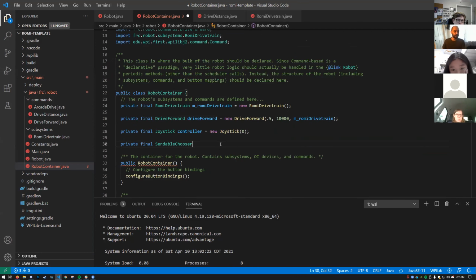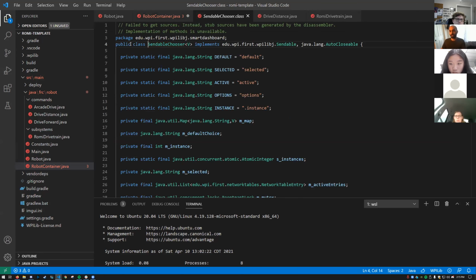That's one of the many features of an IDE. And we're going to use this angle open bracket. It's part of generics. So basically, we want to tell Java that Sendable Chooser is going to be of type what. So if we control click into Sendable Chooser, we can see that it's public class Sendable Chooser, and then it has this angle bracket open V angle bracket close. That is called generics.